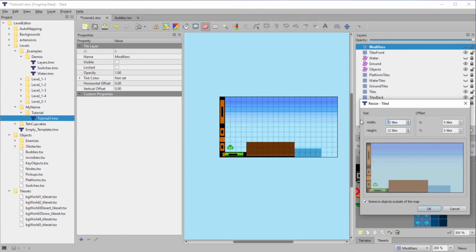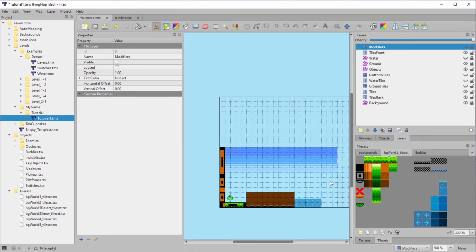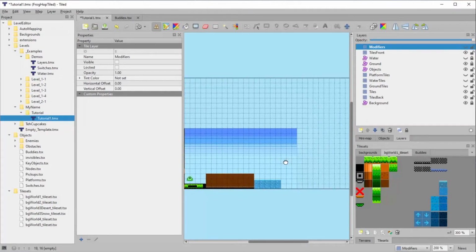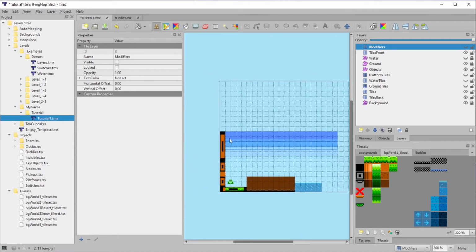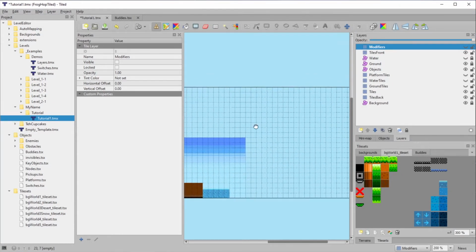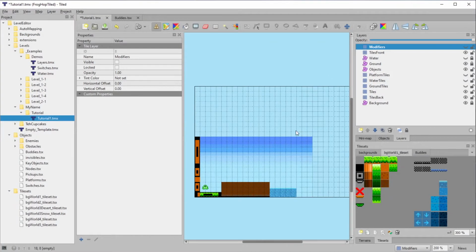Adjust the height and width as desired, and maybe even set the offset depending on where you want the tiles you've already placed to be in the whole level. Now you may notice that the background doesn't quite adjust when we change the size of the map. Strictly speaking, this won't be an issue in game. It's just going to tile across the top regardless.